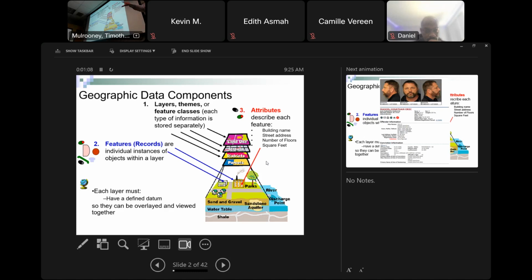So when we talk about layers and themes, the zip codes and the counties and the cities are what we call layers, themes, feature classes, feature services. There are a lot of different names for those. Back in the day, I called these coverages. I got started with GIS when we had these things called coverages, but we have individual instances of those using records, described using building names, street addresses, number of floors.